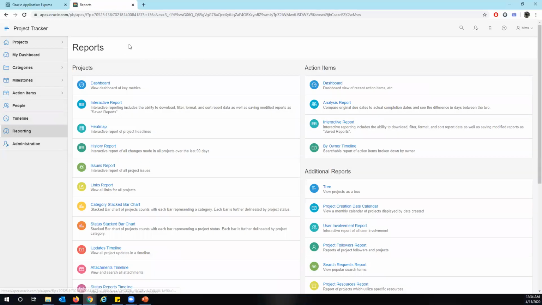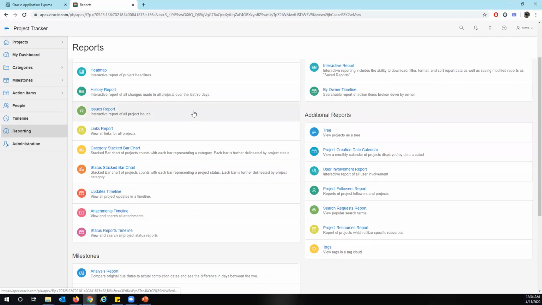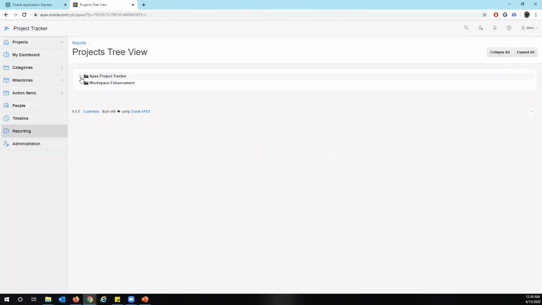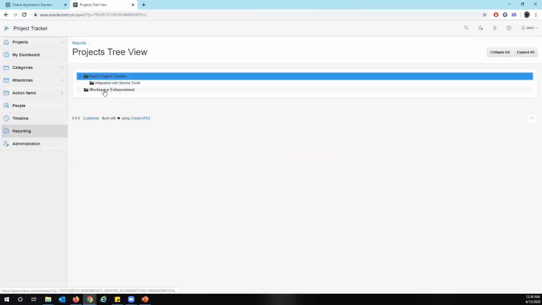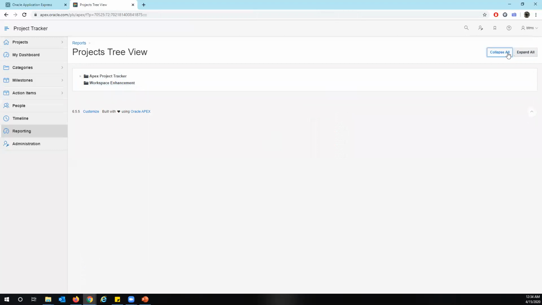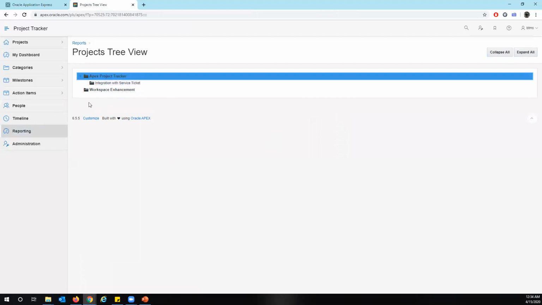All right, so on the reporting side, we have a lot of stuff here, like the tree view of projects. By tree view, you can see Apex, and there's a child project, and there's another one. You can just expand all or collapse all. So if you have more projects listed, it'll be a nice view for you to see what the child projects are and what the hierarchy of the projects is.